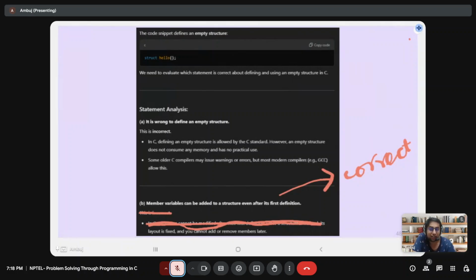Older C compilers may issue warnings or errors, but it is generally allowed, and most of the modern compilers allow it. So it is absolutely fine to define an empty structure. Hence it won't be a correct option.